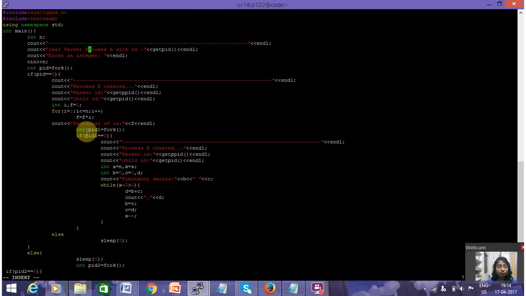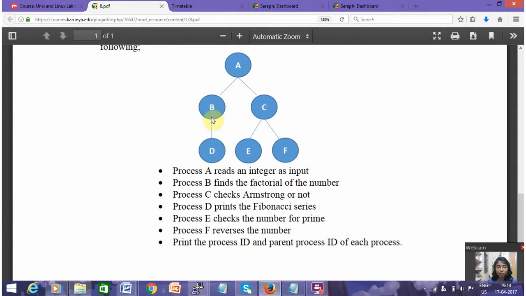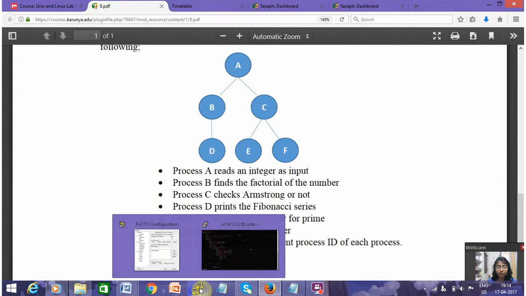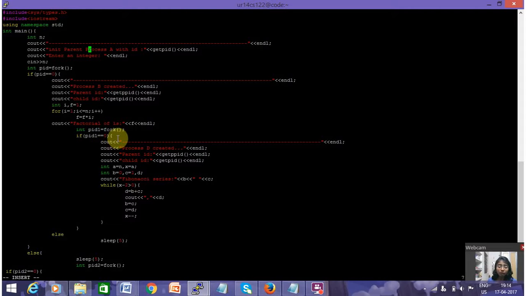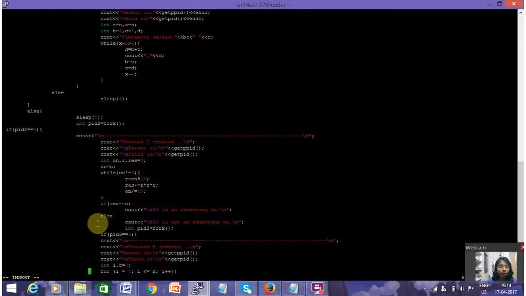And then process D, as we see here, is a child of B. So inside B we use a fork system call and create child D. And then what child D does is it displays a Fibonacci series of the particular integer. After that we use the outer else, now we come out of that else statement. So A's child is either B or C. Now B is over, now it's C.